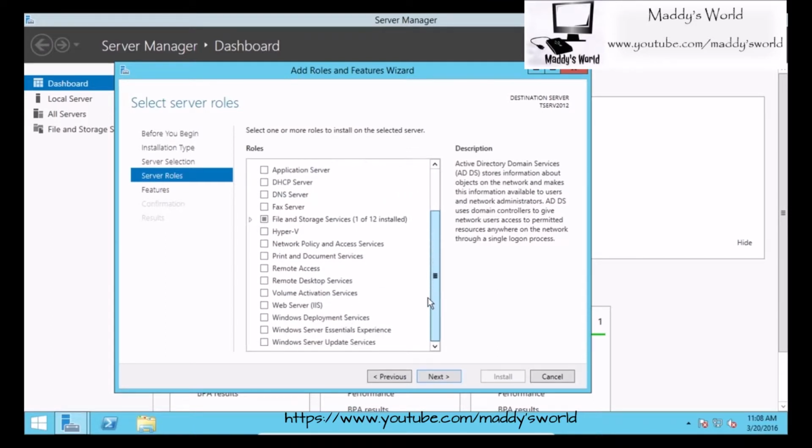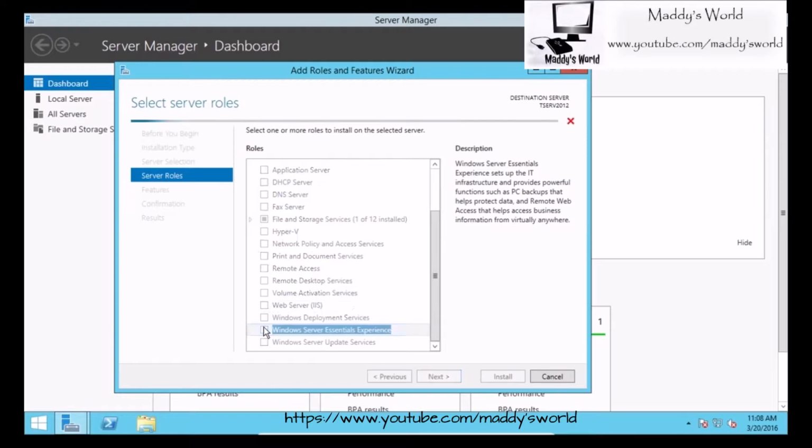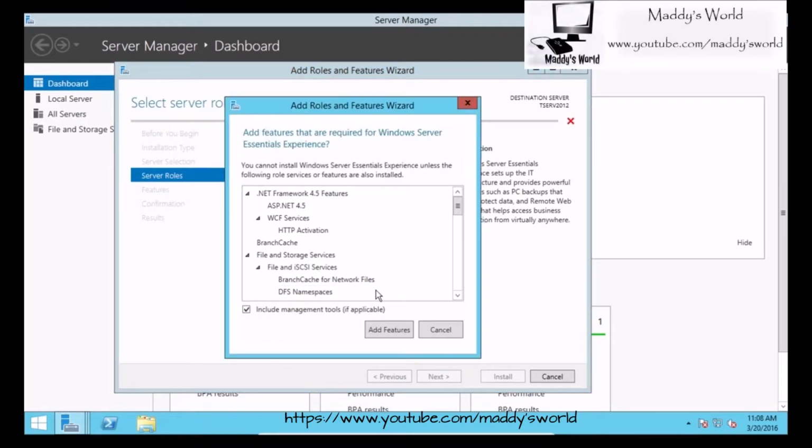So what we're going to add is we're going to go to the very bottom and we're going to choose Windows Server Essentials Experience. Okay. The only reason we're picking this is so that you can understand how you add roles and features. So it's going to pop up and it's going to say that if you want to add this role, you need to add these amount of features.